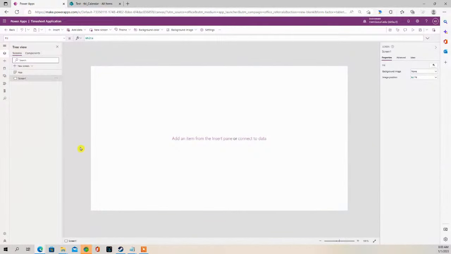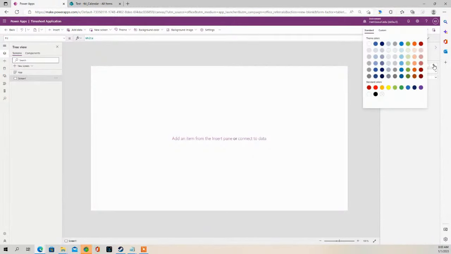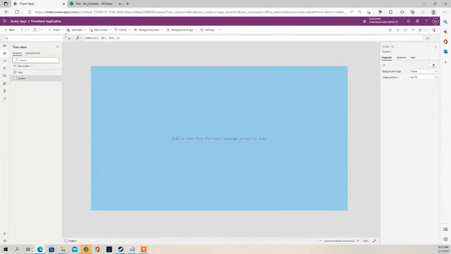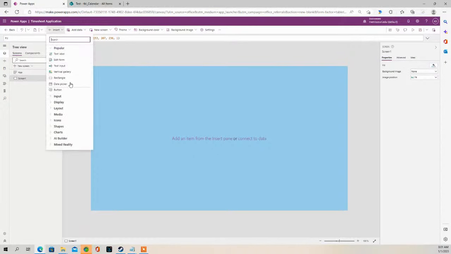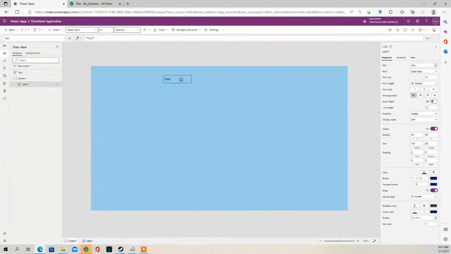All right, so now we're in the PowerApps Studio. The first thing I'm going to do is change the screen background color. All right, let's add a label. We'll call it timesheet. Let's make it bold.